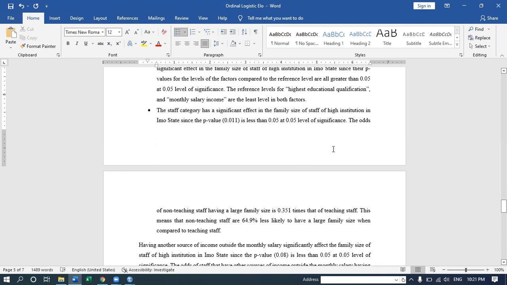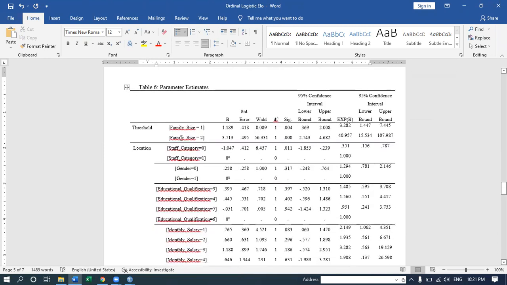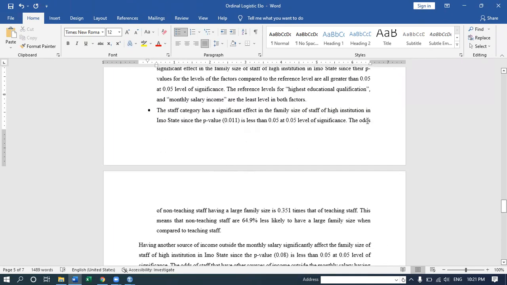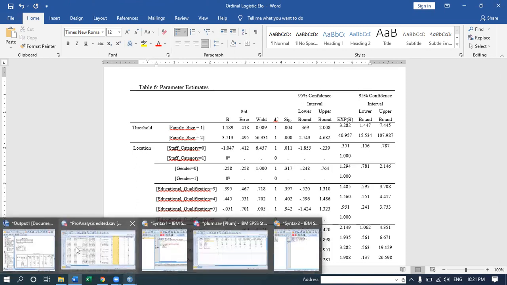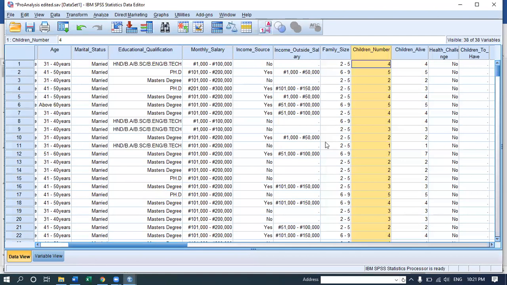So now your interpretation will be on the last level. What I mean is the odds of non-teaching staff having a large family size. So I'm assuming that the first family size is 1. The second family size is, let me check what we have in the data for family size.